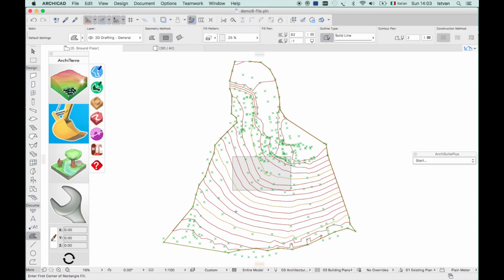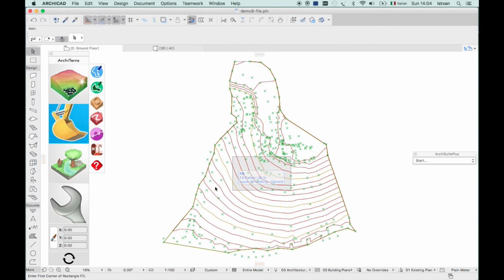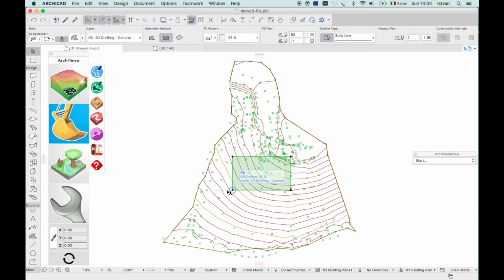A big news in ArchiTerra is now that you don't have to select, for any operation, always the ground, the terrain, and the object you want to work on. This was sometimes very time consuming, going through many tabs until you found the correct selections. So this time you have only to select the fill. You don't need to select the work, as I just said.